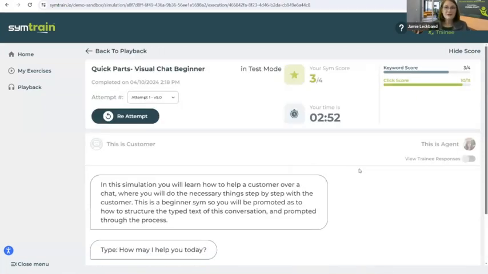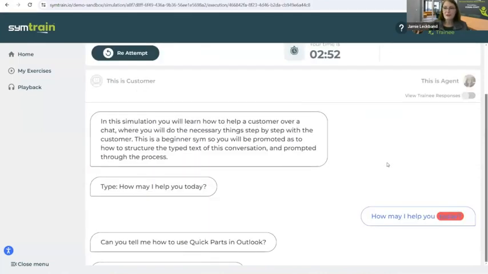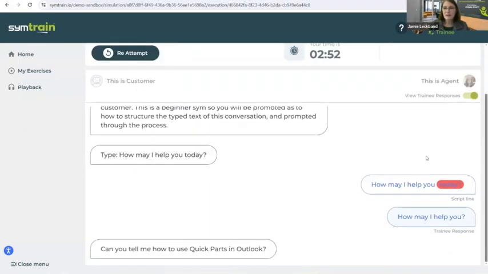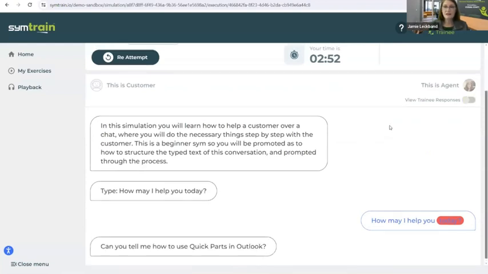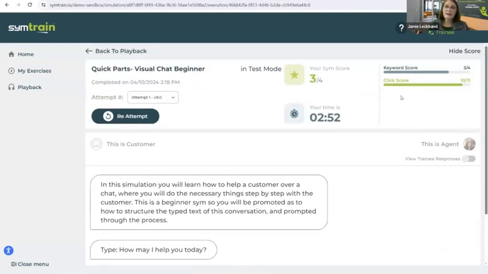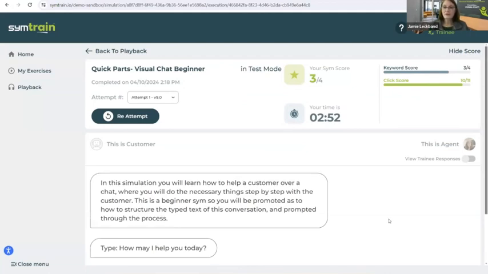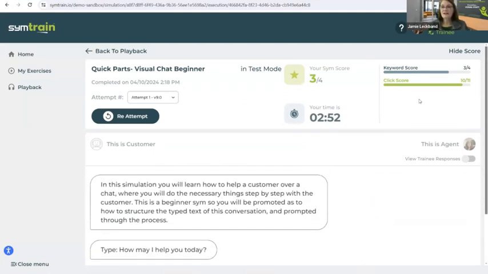So it does all of the same things, gives me my average handle time. It allows me to see what I said versus what was scripted, all of the same that you're used to seeing in simulations. I did have keywords. Of course, I missed a keyword there. And click score, I got almost all of those. And again, you have the option in the text fields to be able to put keyword scores there as well.